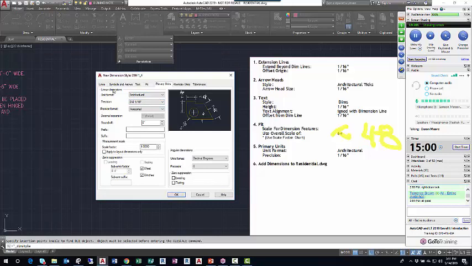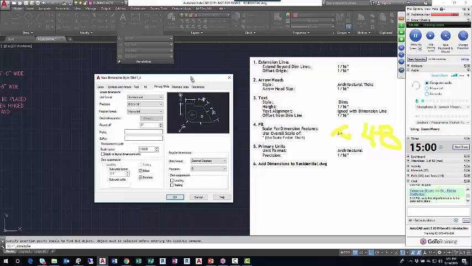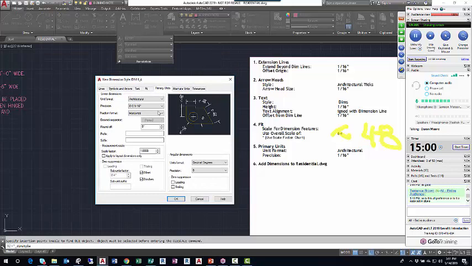If you start placing your dimensions and you decide you don't like them, you can come back to this dialog box, make changes, and they'll change your existing dimensions already because they are style-based. All right. Questions on creating the dimension style? Questions at all?